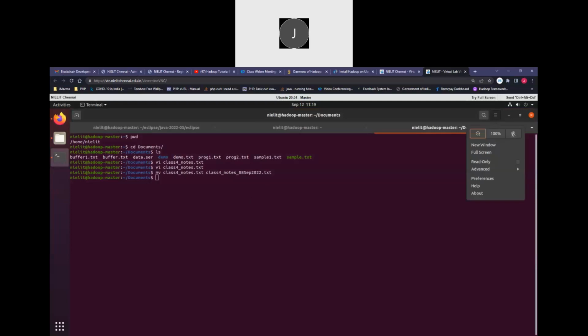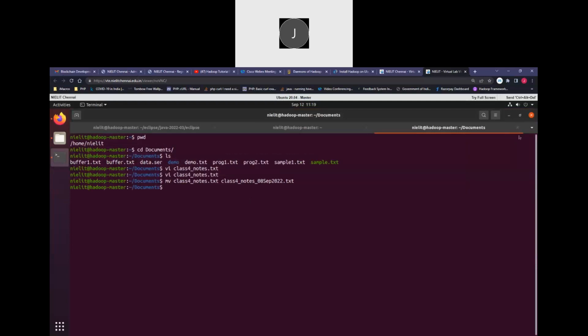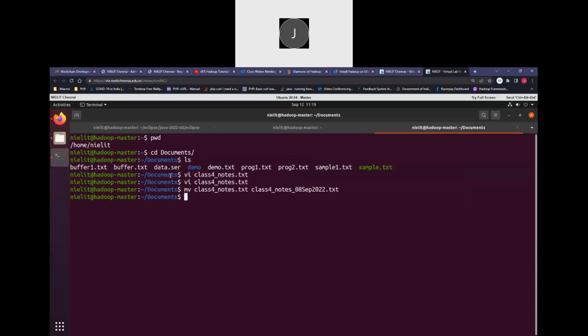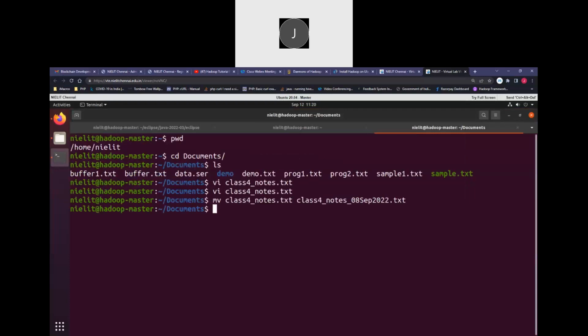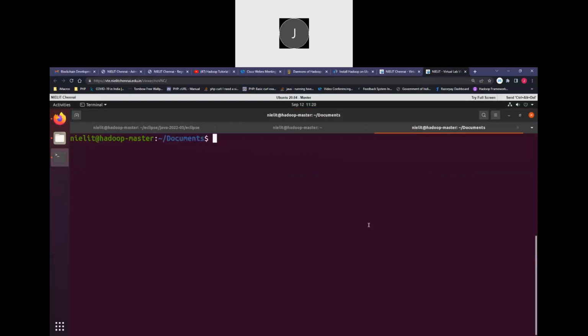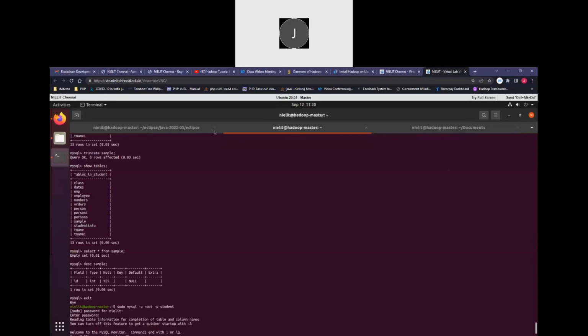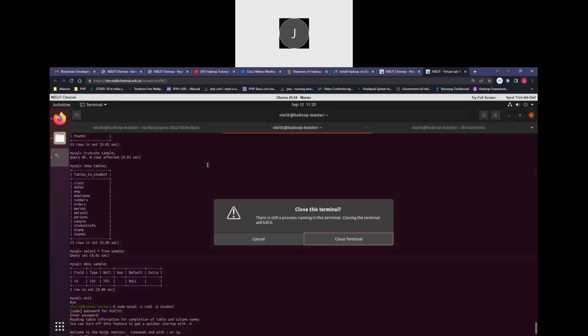Okay, I will enlarge this. This is my terminal. Font size is fine, right? So in my terminal, Control L. Okay, I'll open. Okay, this is fine. I'll close the others.